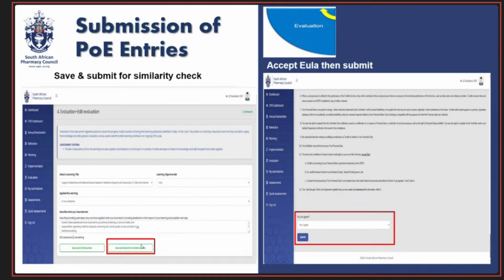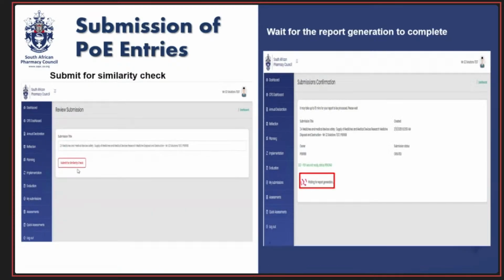And then once you have submitted for similarity check, you will see this window wherein it says accept EULA here at the bottom. So they have provided all the conditions. And if you agree, you will just say, yes, I agree, and submit. Once you have accepted the EULA, you will be able to submit for similarity check. It will show the entry that is there, and then you just click for similarity check.